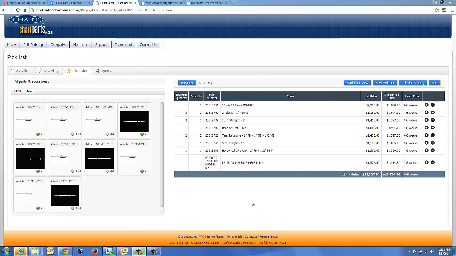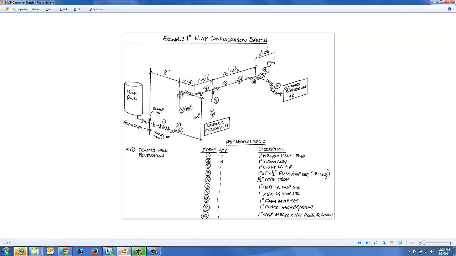The pick list at this point really just consists of our MVIP Pro design, with basically connecting our bulk tank to the two applications. Everything in here has been, I'll say, configured using configurator logic. So we know that it all fits together. Everything is going to basically play.